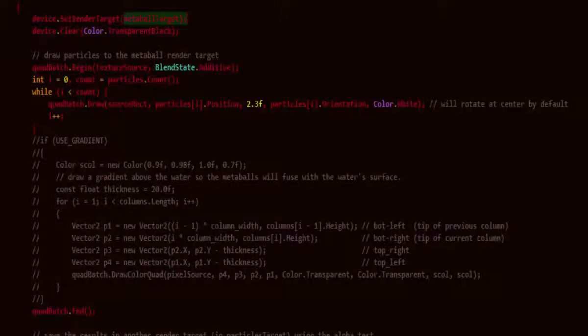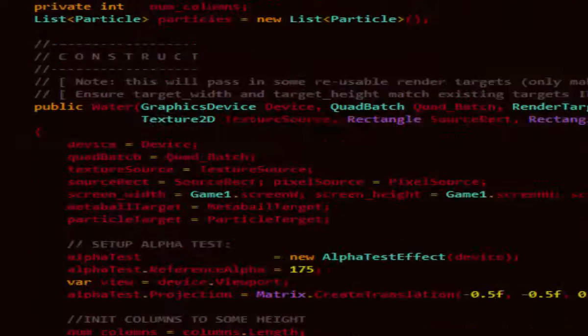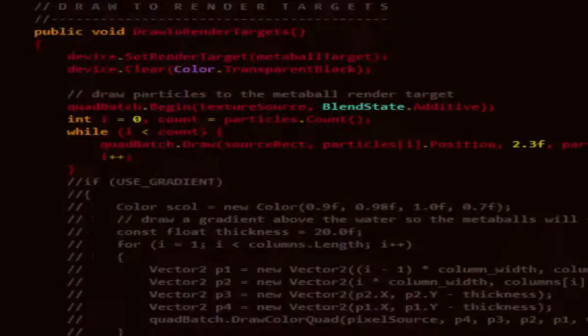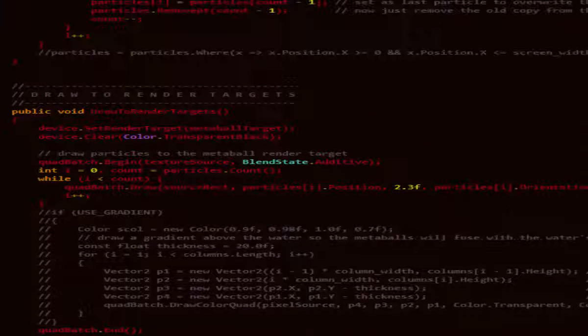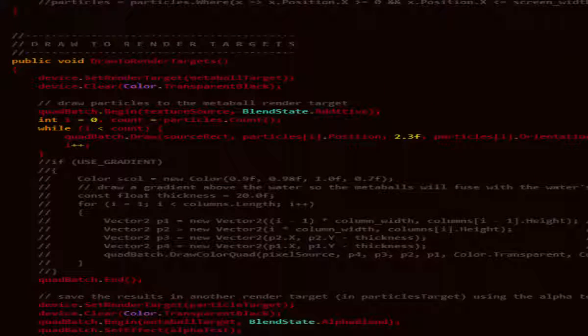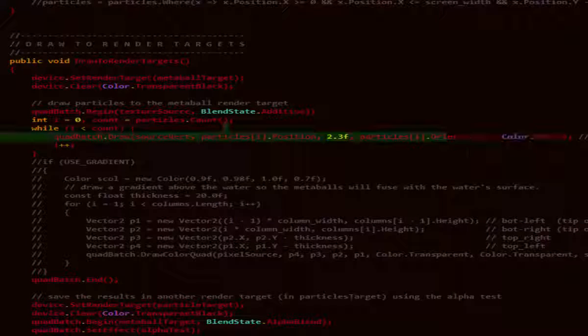We're using an alpha test thing here. This alpha test effect with the metaball target that we've created so that we can create the water particles. If you check the link in the description, there's an explanation of how that works. I'm scaling it by 2.3. You could modify that based on how big you want your particles. And I am still using orientation, even though it doesn't really make much difference.